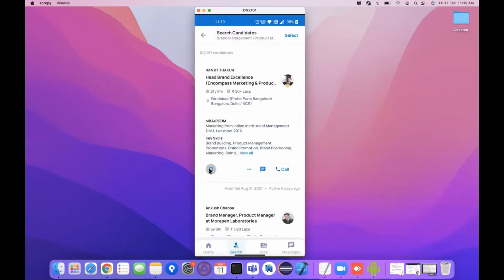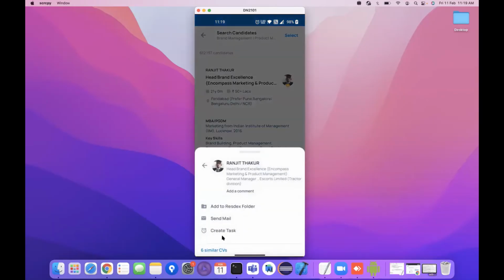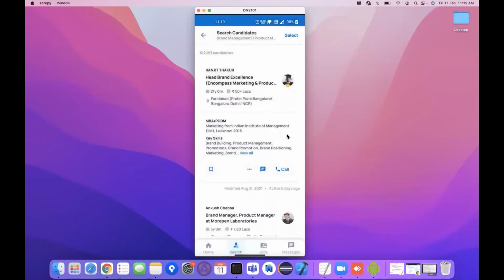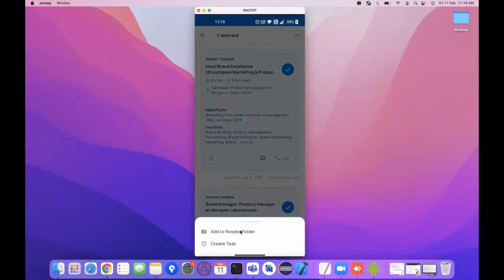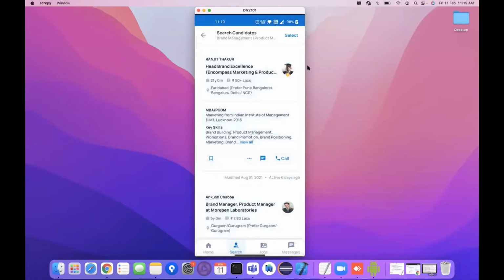You can do all the other actions like adding the profile to a folder or sending a mail or maybe creating a task against a particular candidate. All the actions that you do on web will now be available on the app version itself. That's not all. If you want to send a bulk mail or do any bulk operation, you can click on that select. You can select all those profiles and can start sending mails or adding them to folder or creating tasks against profiles. So all those bulk operations will also be available.